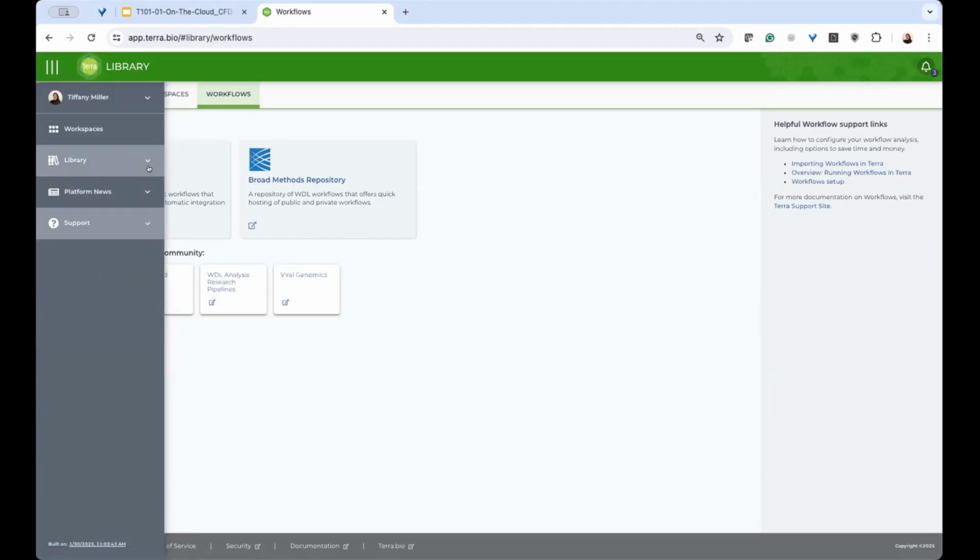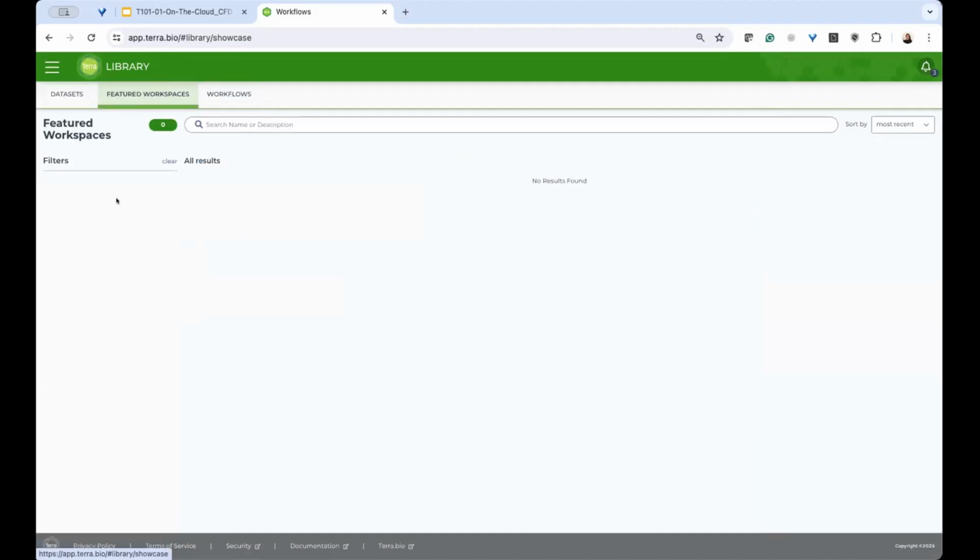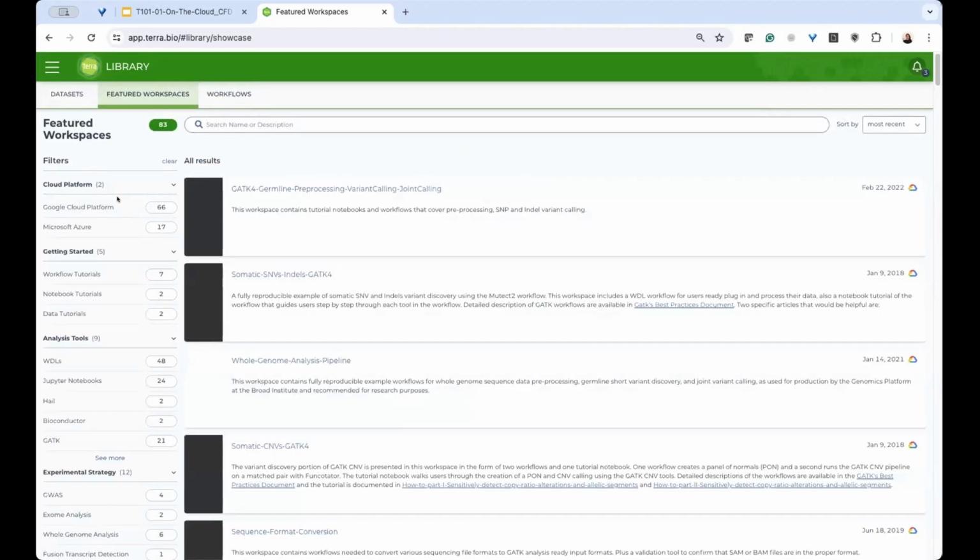Okay, so I think at this point, what I'd like to do is navigate to our featured workspaces section. And if I have more time at the end, I can go through some of those other bits in more detail. Okay, so here we see the different featured workspaces. So we have workspaces that are available on the Google Cloud Platform, and we have some available on Azure as well. Terra is primarily on the Google Cloud Platform, so I'm going to focus on that today.